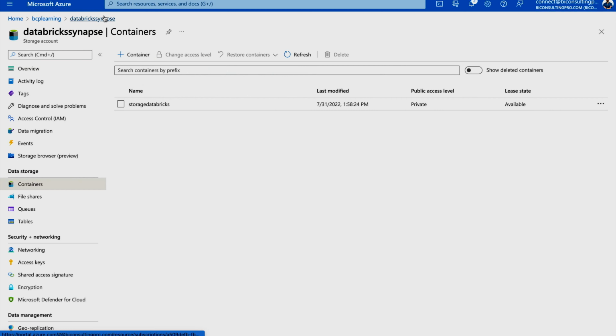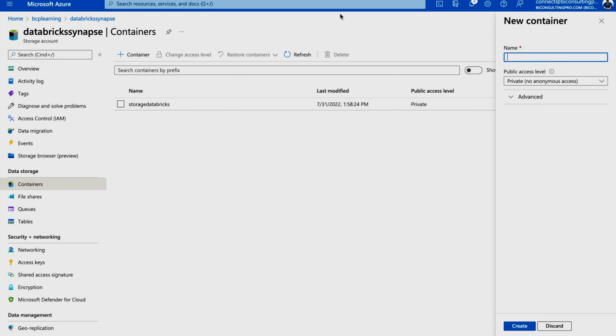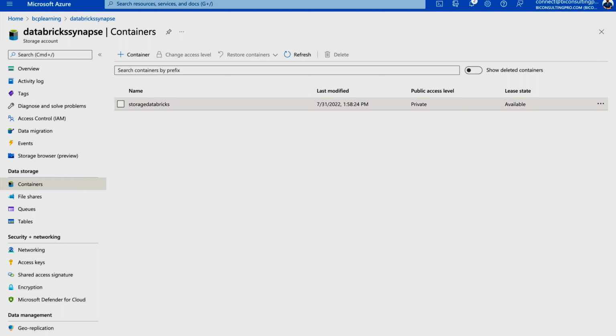Just go one step back. Here you have to click new container, provide a name, and then you have to provide the access level. What kind of access level do you want to provide? You can simply say private, no anonymous access. That's all you need to do. I'm going to discard it.